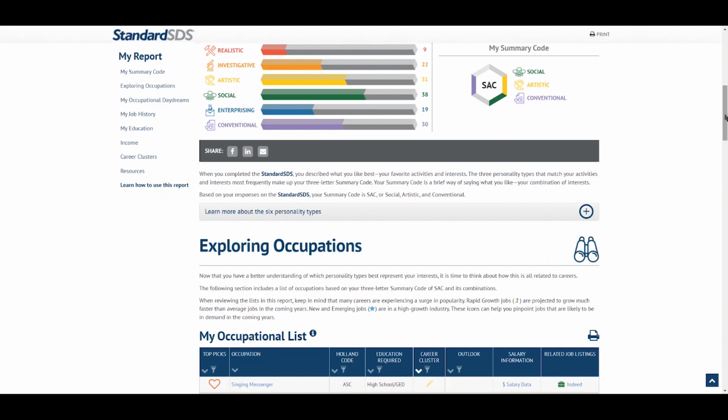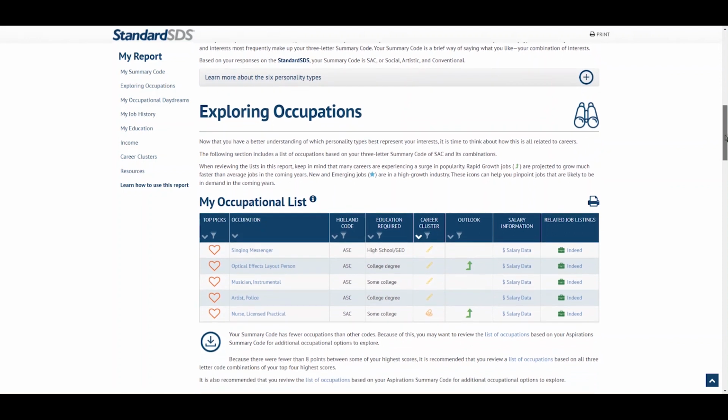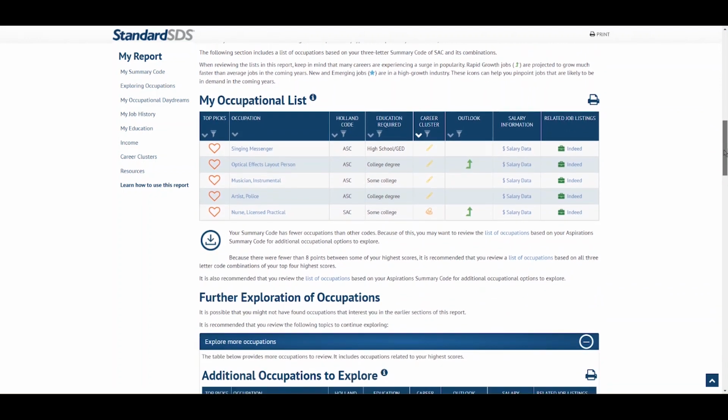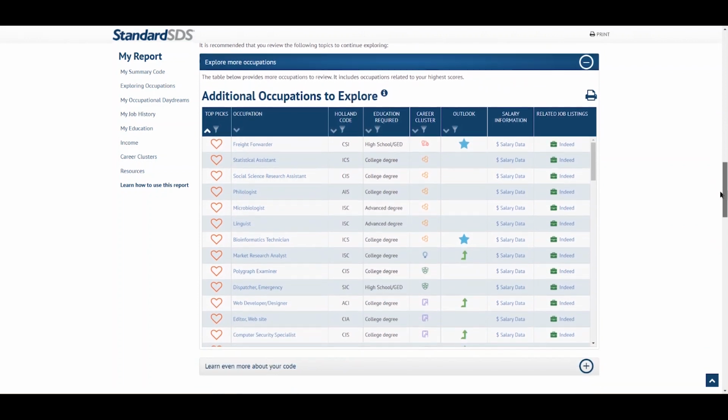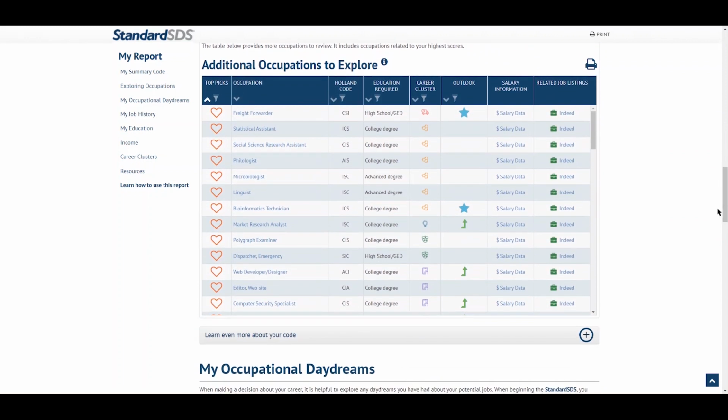And we're going to go all the way down, because exploring occupations just gives you those occupation lists. But when you go to further exploration of your occupations, it is embedding, as you see here in this particular example, their fourth quality was investigative. Now, if you look at the tool, you click on the funnel and you can choose what codes you want. That can then delve deeper into what occupations might be there.